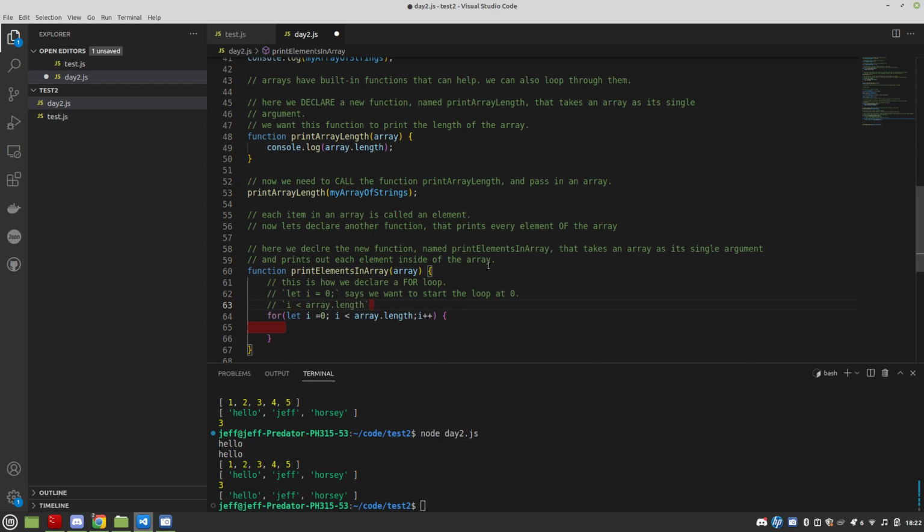So I can say I'm going to declare a variable here. So I'm actually going to write some comments here first. I'm going to say this is how we declare a for loop. Let i equals 0 says we want to start the loop at 0. i is less than array.length. Also, if people can't keep up, I'll be pasting this in the announcements channels, all with the full comments and stuff. So i less than array.length is when we want to finish the loop, i.e. stop looping when this condition is met.